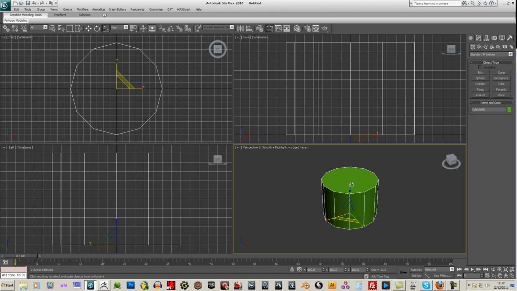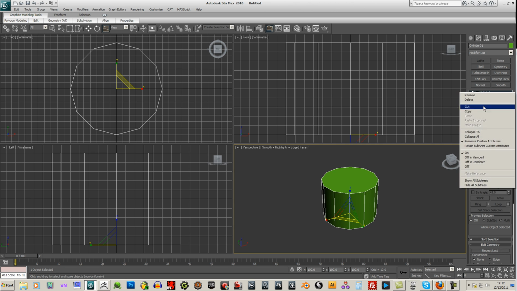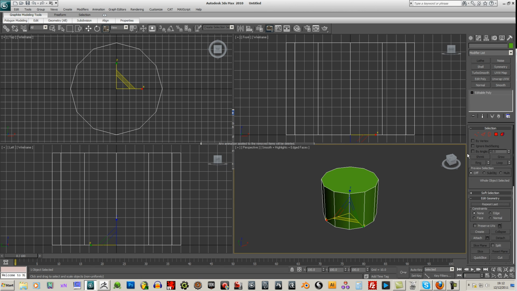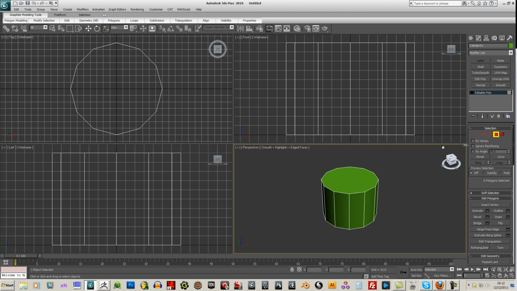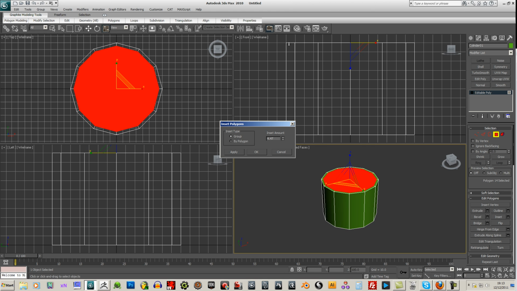I'm going to press 4, I need to do an editable poly on this. I'll just collapse it to that just now, and press 4 now and go into the face mode. I'm going to choose this top face, and I'm going to do inset. I'm just going to bring it in a little amount there, and I'm going to extrude it down the way.